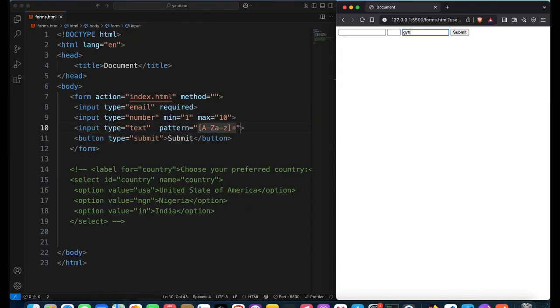This is it. "Please match the requested format." Which of the formats is that? You don't need these numbers. So you understand? And after this, we need a capital letter, not just the small letters. So by putting all these things, that means we are good to go.